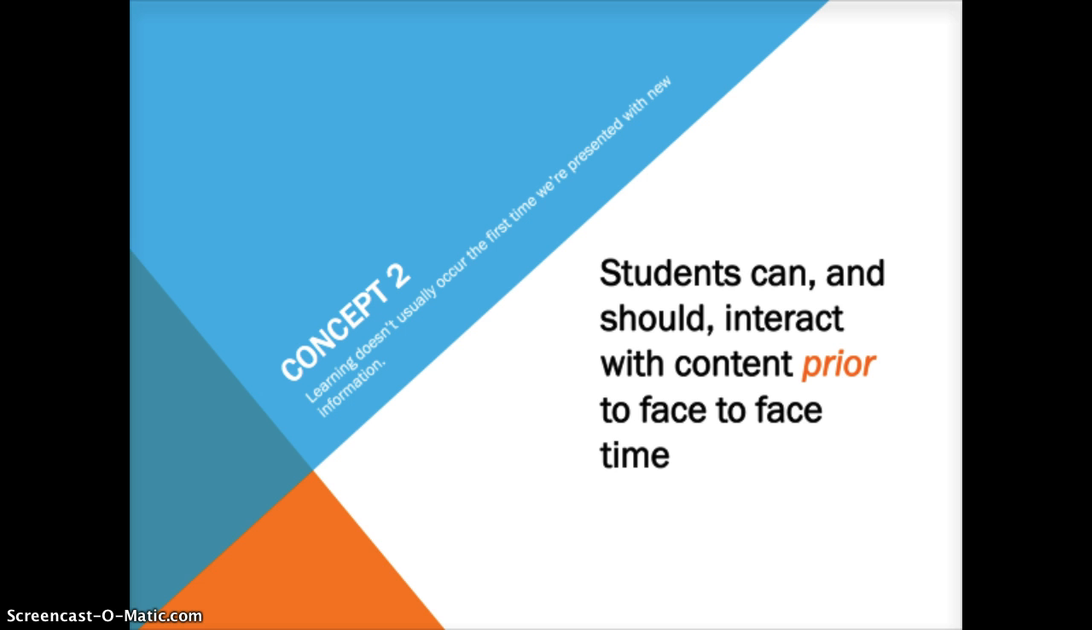So really, we should understand this idea that students can interact with content prior to face-to-face class time. And when they do interact with content and they are able to kind of touch on this new knowledge before they come to class, they're already familiar with some of the concepts, some of the new vocabulary, whatever it is, so that it's not the first time they're presented with the material once they're in class. And they're really able to come in with this background knowledge that can be really helpful for promoting learning.